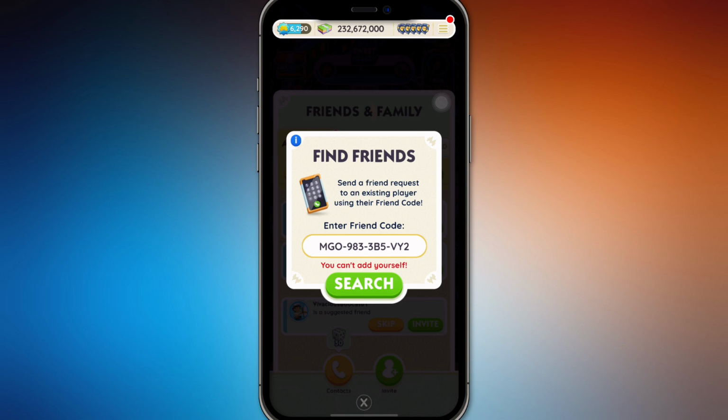And then when you search yourself, of course, you can add yourself, but basically you will have to add someone who is using their own friend code and search, and you'll be able to add them in Monopoly Go. So that's how you add friends not by username, but by friend code in Monopoly Go.